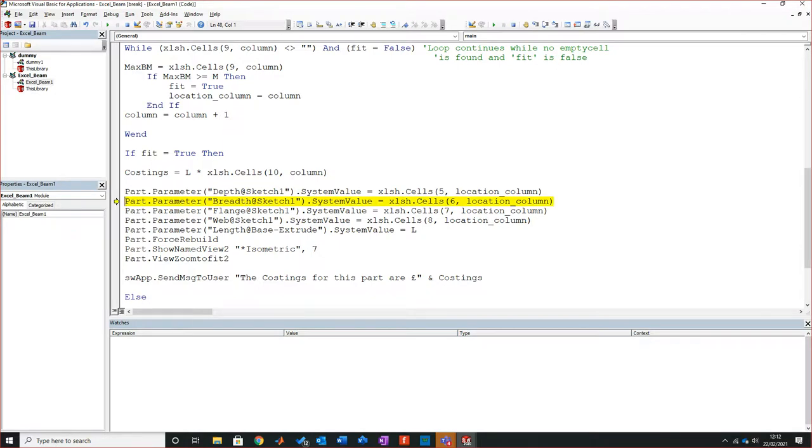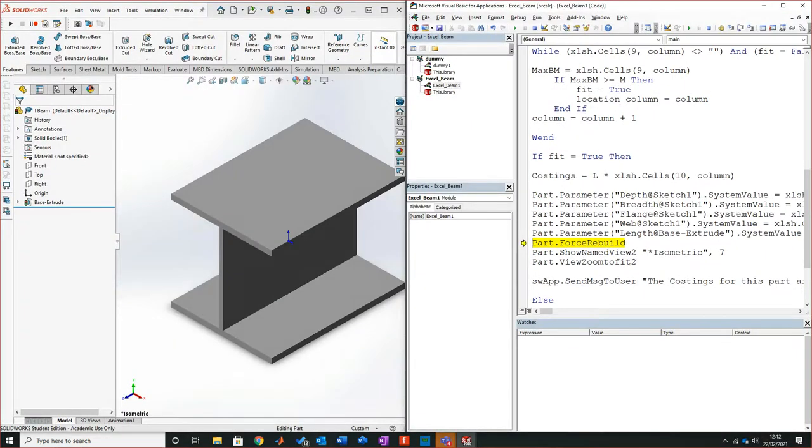Row 6, location column, again, equal to 2. And then 7, repeating the same process. And then 8, repeating the exact same process. And then L. And L in this case is what the user had predefined. And then this does the all-important force rebuild.